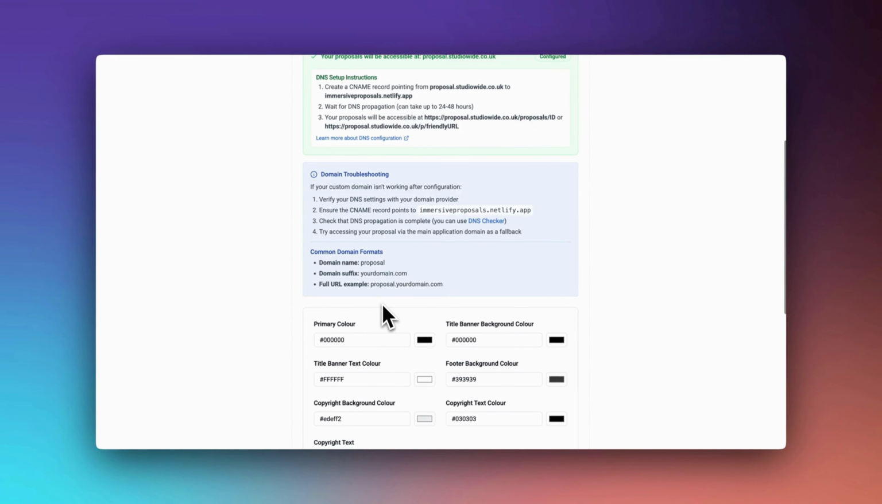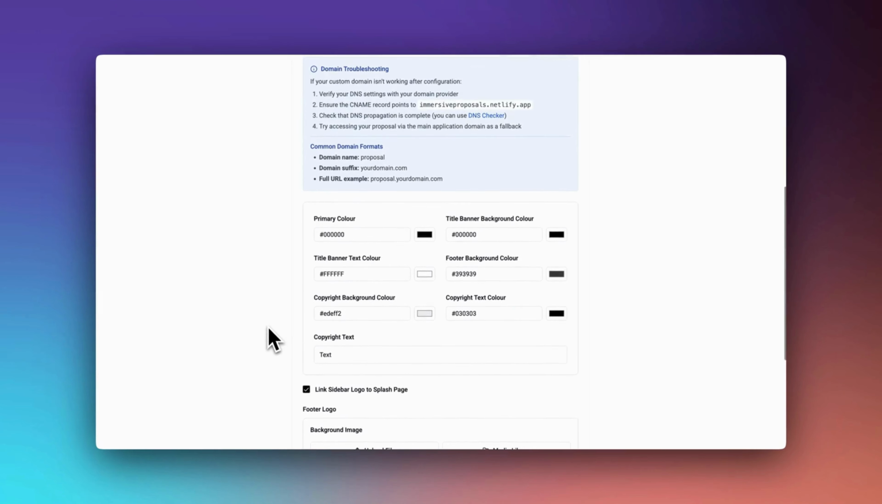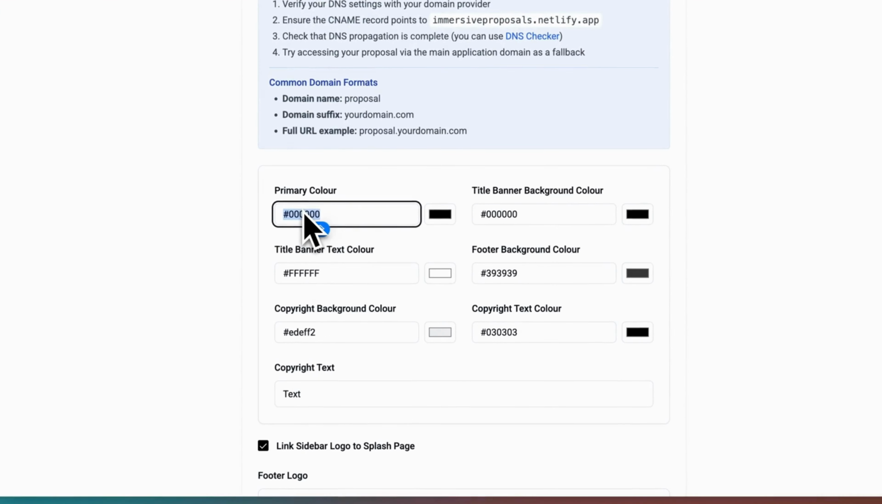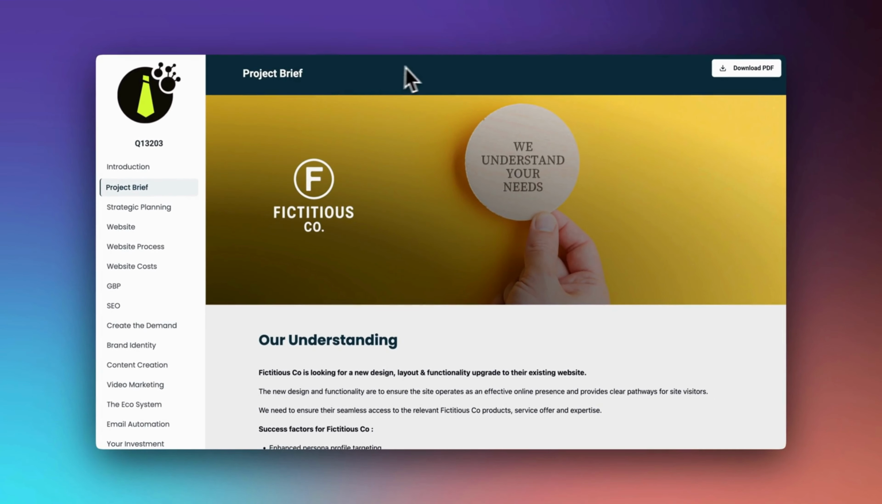Next is the primary color setting. This changes the main interface colors, like buttons and accents. You can enter a hex code or use the color picker. Then, do the same for the title banner background color. That's this bar at the top of your proposal documents.